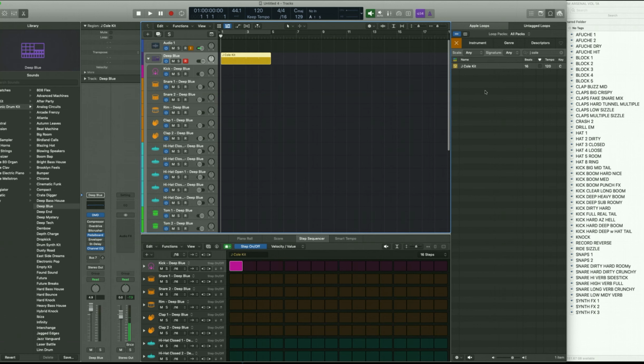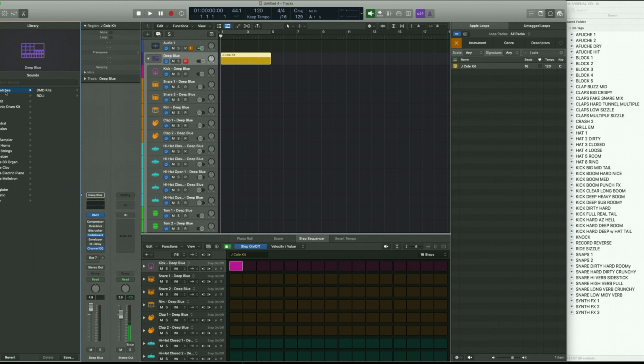So I like saving these Drum Machine Designer things here in the Loop browser. But again, you can always do it here in the user patches, and you create your own folder, the DMD kits. Anyway, either of those two ways work. You pick which one's best for you.